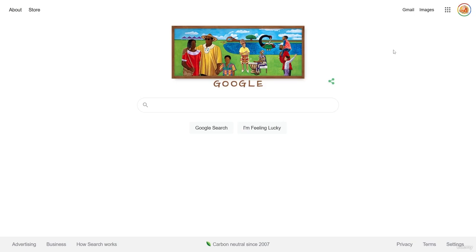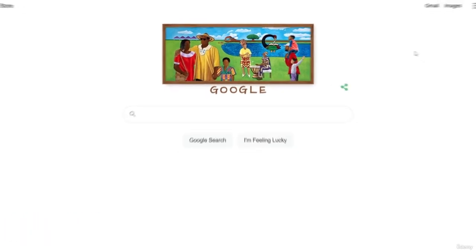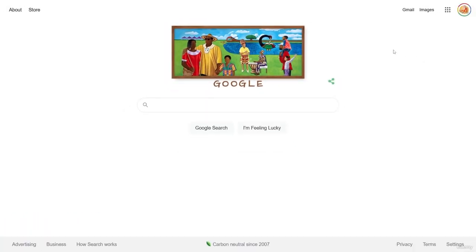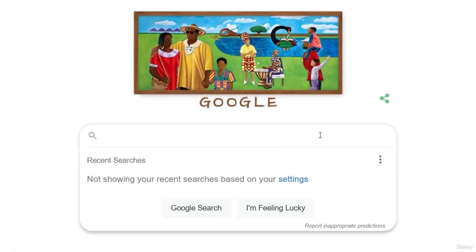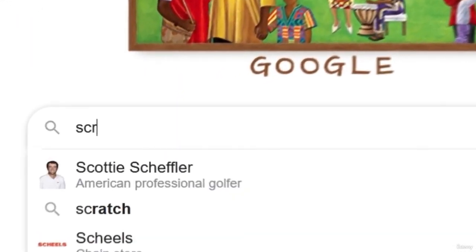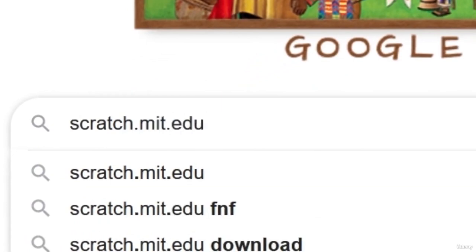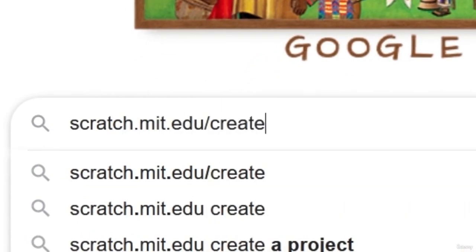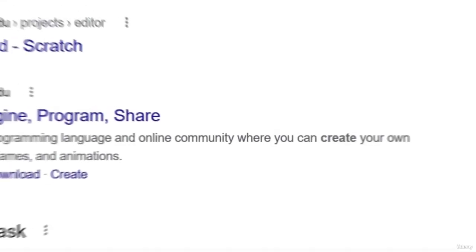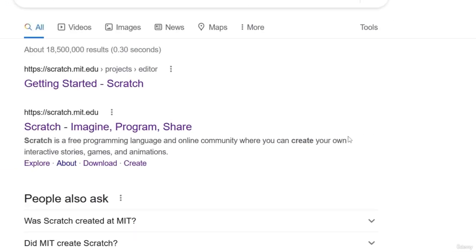If you don't know how to make a game, you've come to the right place. Today I'll be showing you how to make a game in a program called Scratch. I'm on Google and we're going to be typing in scratch.mit.edu/create. Let's press enter and let's click on the first link, which is Getting Started Scratch.